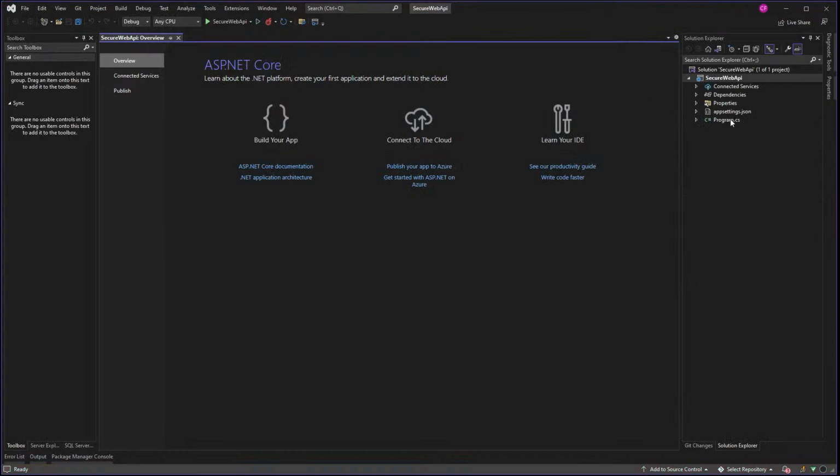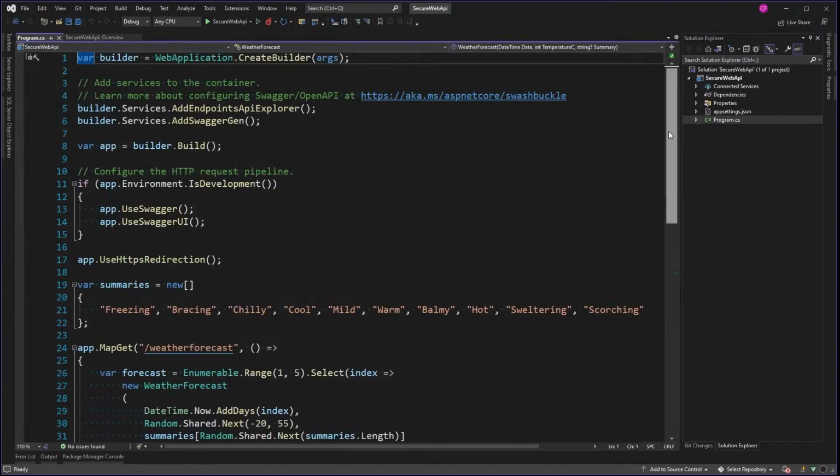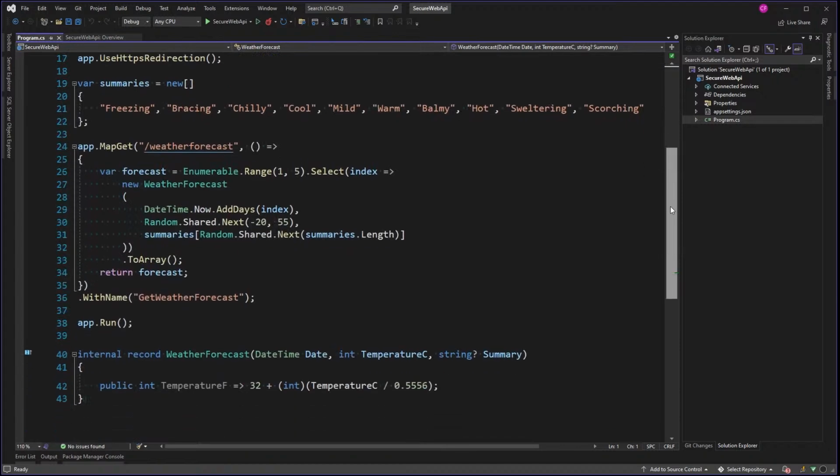But before we even do that, let's just take a look at Program.cs here. And if you remember the Minimal API episode, this should look very familiar. We've got all the code right here in Program, including the handler for weather forecast. So we don't need controllers. We just have this very simple handler with MapGet. All right, now we're going to make it secure.